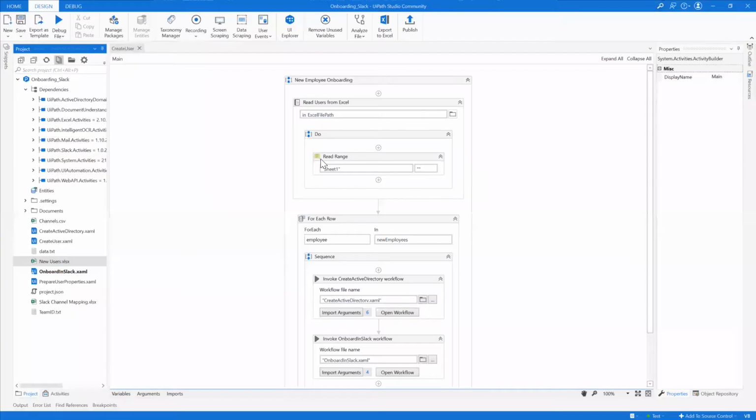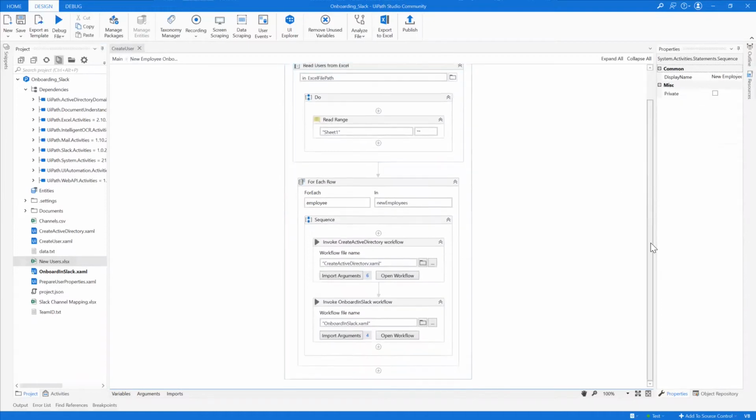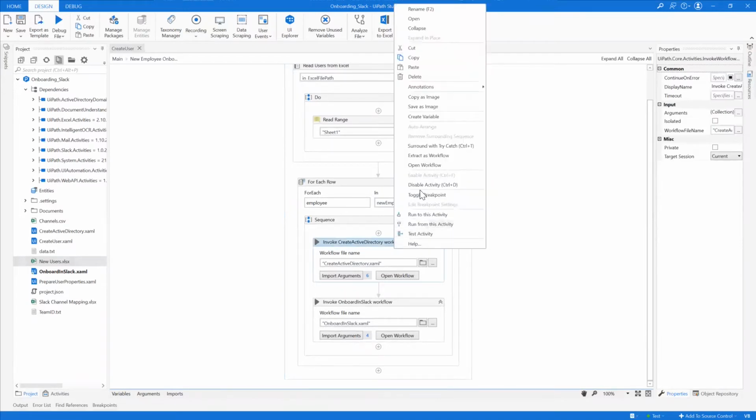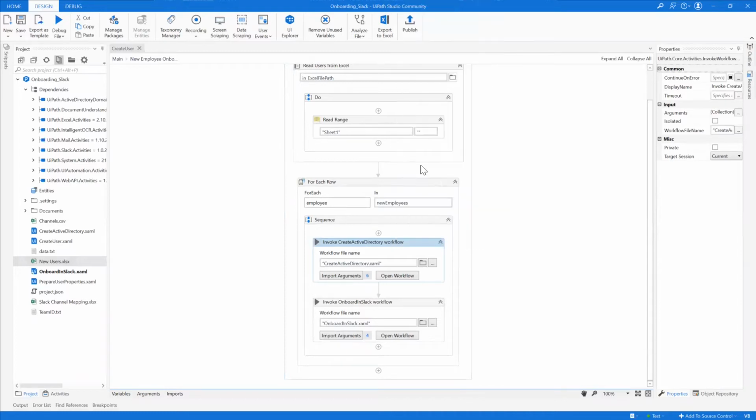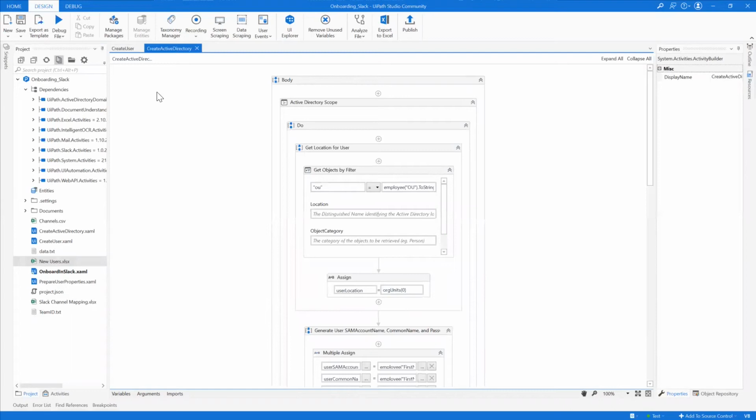With that in mind, let's go through the workflow that has already been created for you. So we start with the create user workflow, wherein we are reading this particular Excel file, and then we have to perform actions for each of the employees. There are two things that are going to happen. One, like I already said, is that the workflow is going to create the user in the Active Directory, and this workflow is going to take care of that.